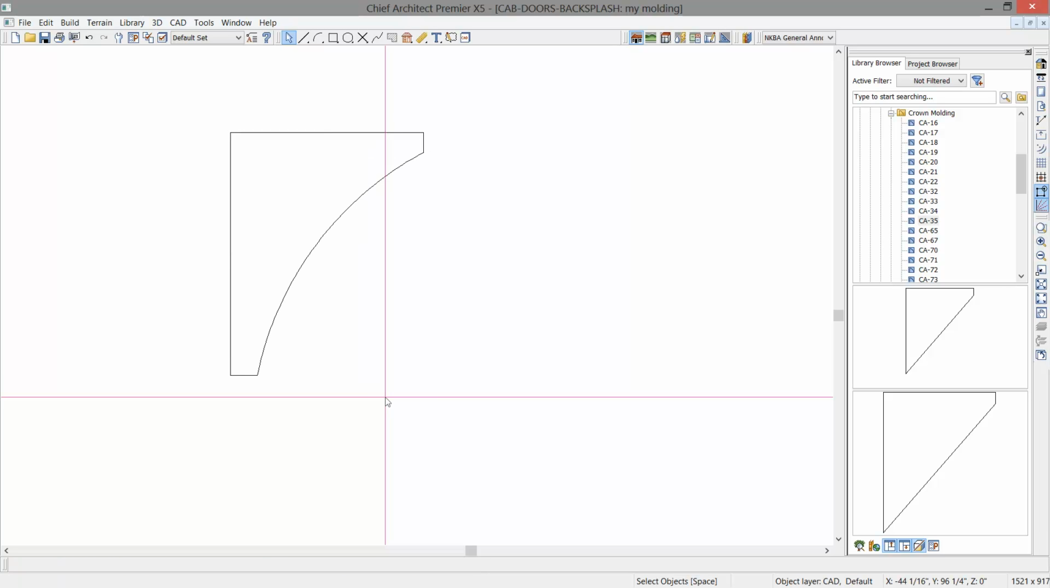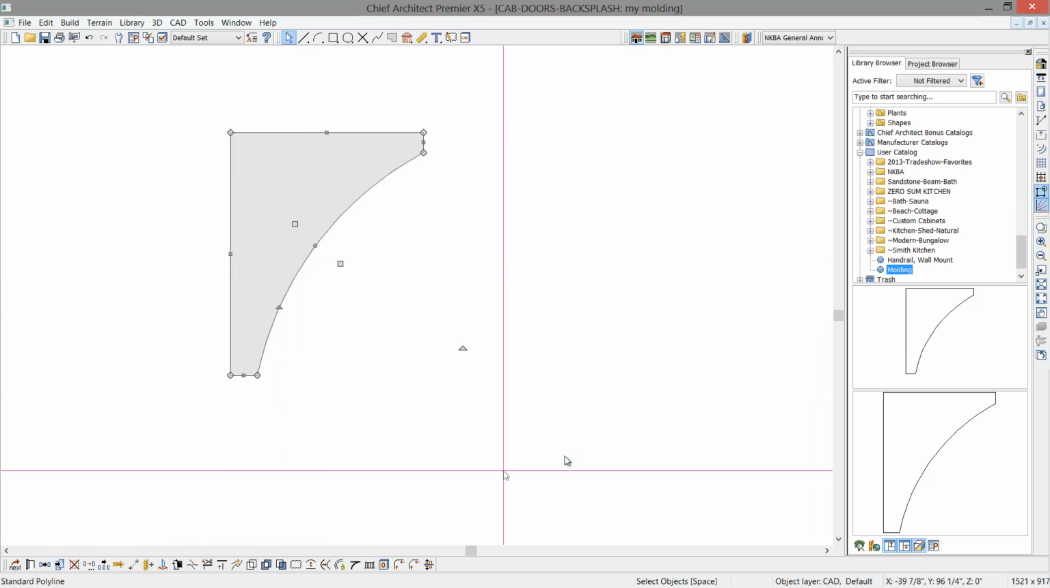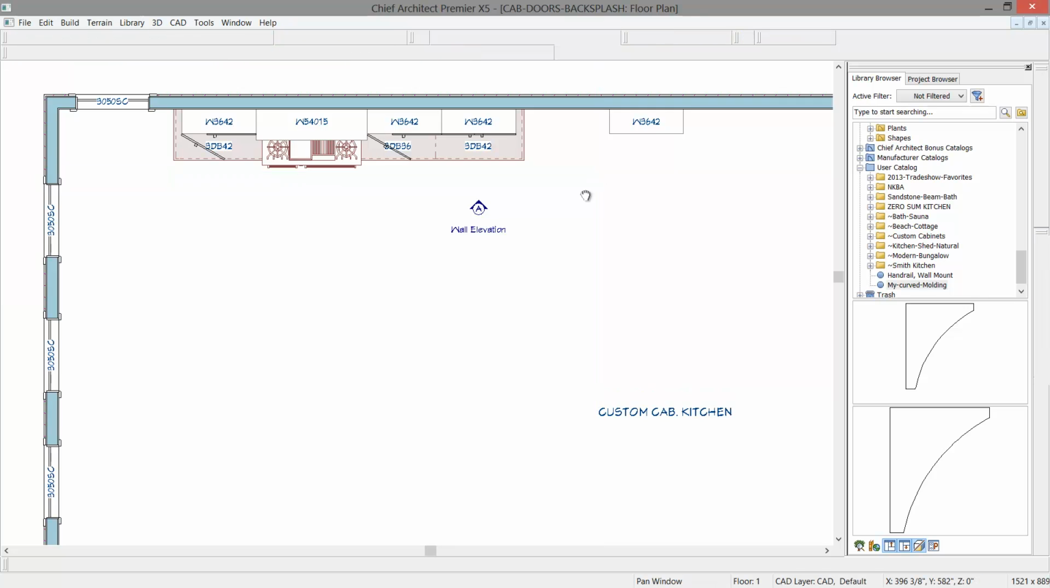So once I have the profile drawn, I can simply grab this, add it to my library here, and you can see it here in molding. Let's go ahead and change that to my curved molding. Select OK. And let's close. I'm in a CAD detail. Let's close this CAD detail and return back to the plan.